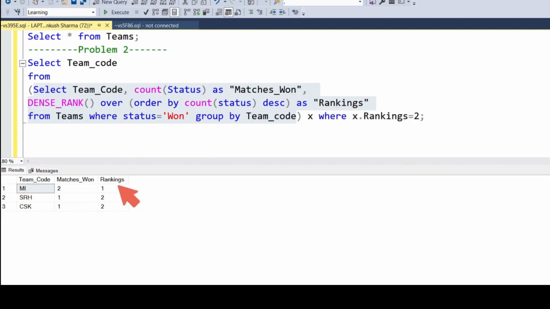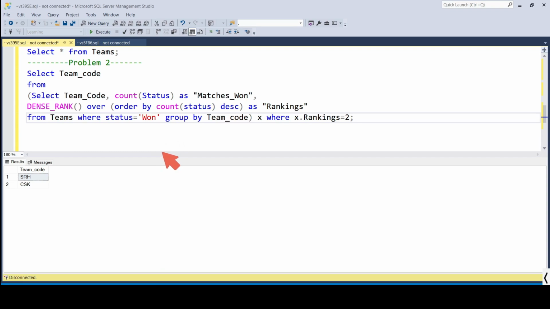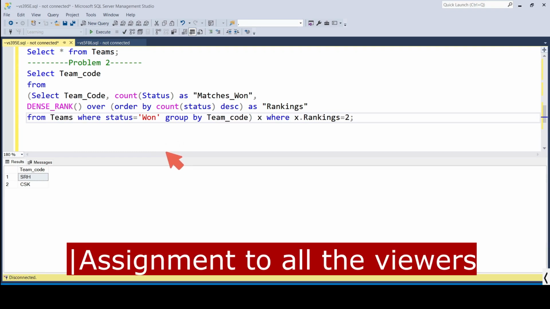Now let's run this complete query and see the output we are getting. Yes, once we run the complete query, you can see we are getting SRH and CSK in our output, and this is the desired output which we want. So this is how we solve the second problem statement, and the approach we followed here is called an inline view, or we can also call it the subquery approach.